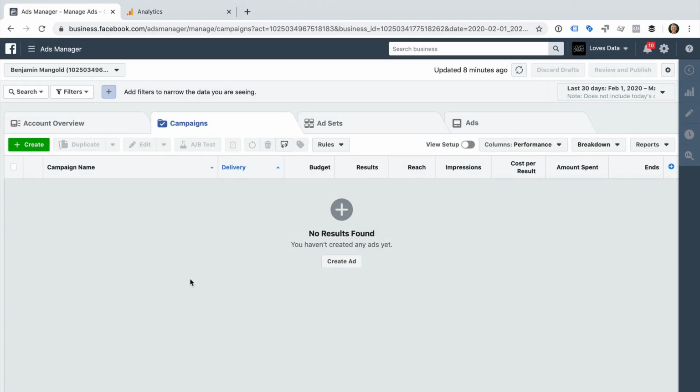Okay, so there are two places you should set up conversion tracking. We should configure Facebook to track conversions, and we should also track our conversions in Google Analytics. Let's start by configuring conversions in Facebook.